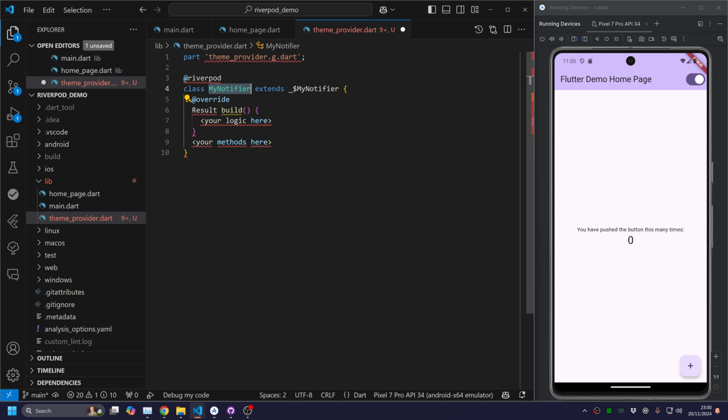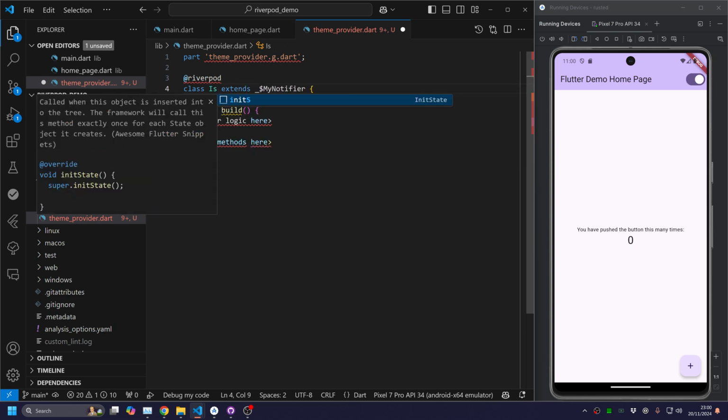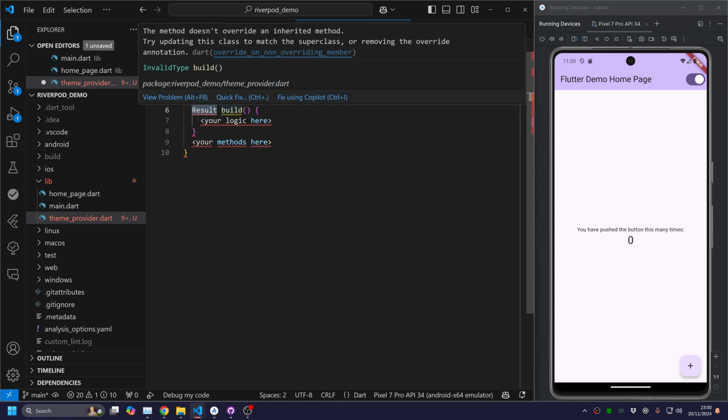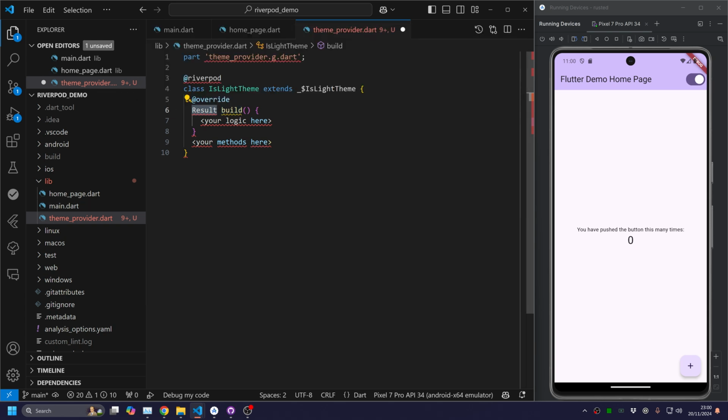So we'll call it is light theme as the class name, okay? And then we'll put that there. And then instead of returning result from the build method, we're going to return the initial state of this provider. So the initial state is going to be a Boolean, and then we're good to go. So the build method is the initial state, which is going to return true. So it will start as a light theme, and it's that simple.